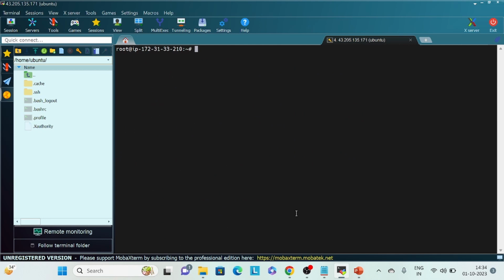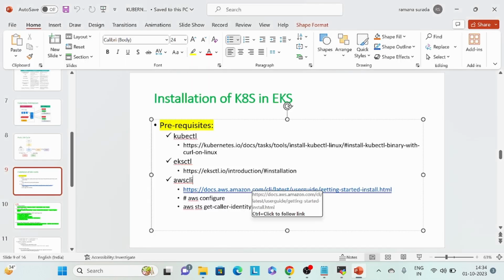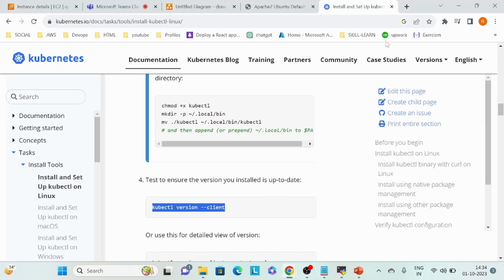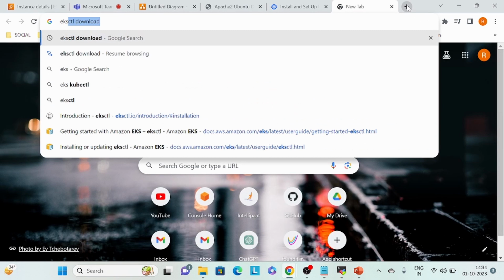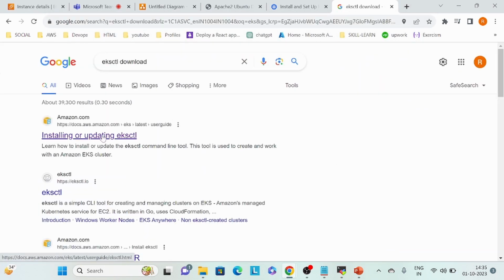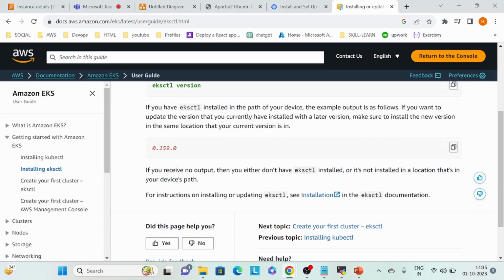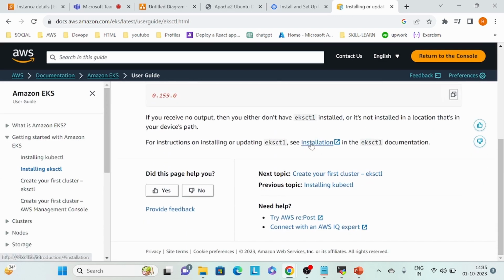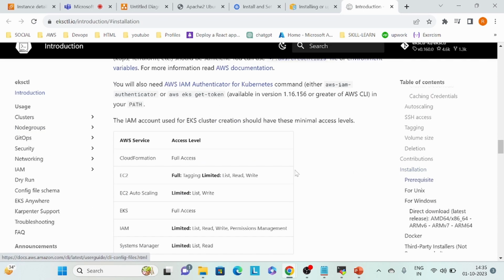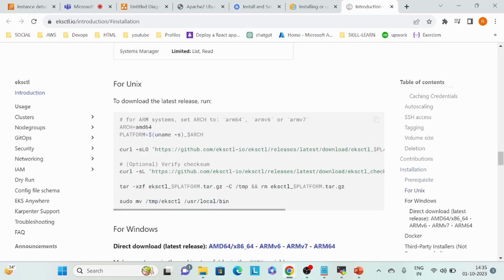Now what I have to do is install eksctl. How can you install eksctl? You can install eksctl similarly to kubectl. You just simply go here, search download eksctl. Now click the first option. Now click the installation option. Now go down here. You can see for Unix. Linux is a Unix distribution, right? So copy the whole thing.